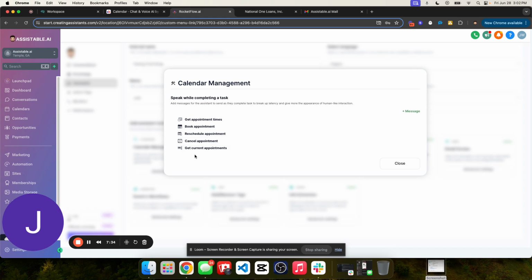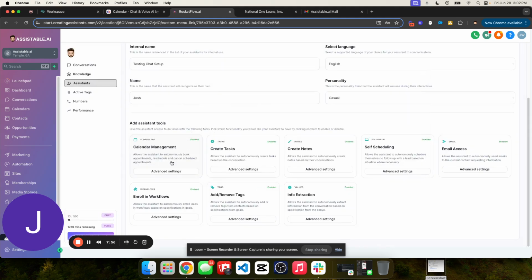And then again, if maybe you have a post-appointment qualification process where they book an appointment and then you qualify, this gives the assistant the ability to look at their current appointments, see that they already have one, and be able to use that in the conversation to say, well, I don't have to book you again. You already have one. Did you want to reschedule that one, or did you want to continue with that one, etc.? So that's this first tool here.